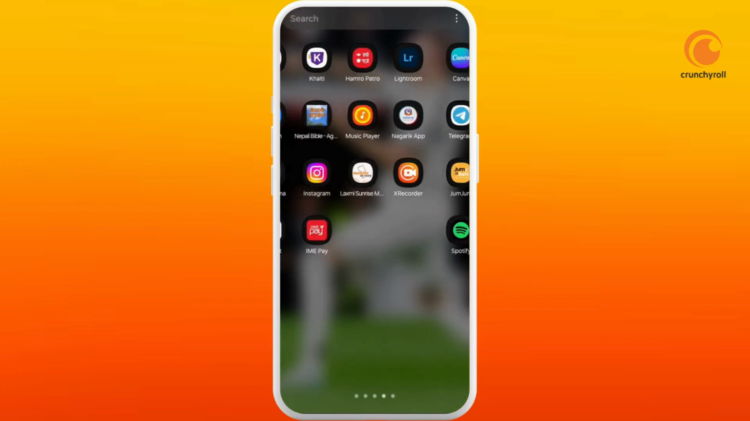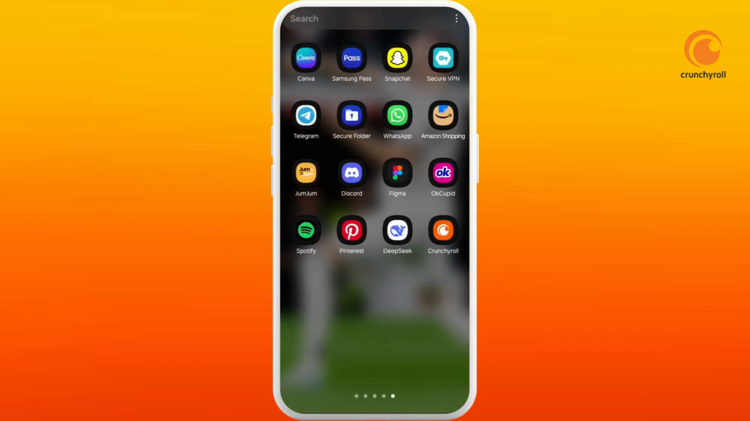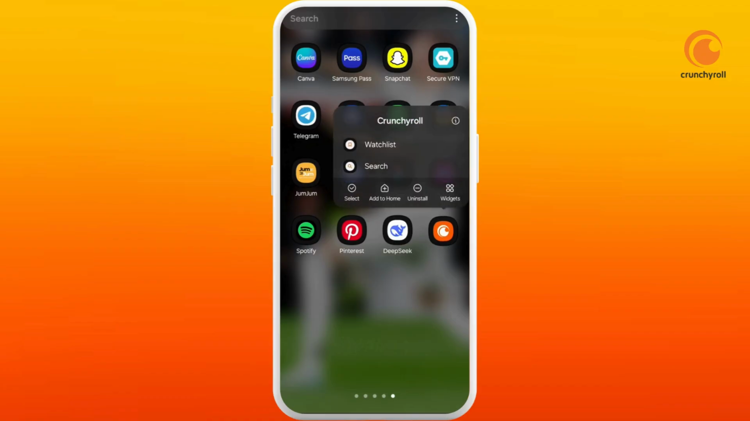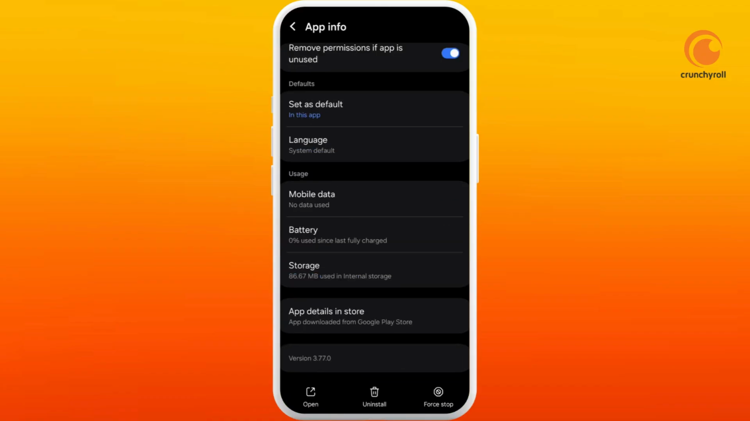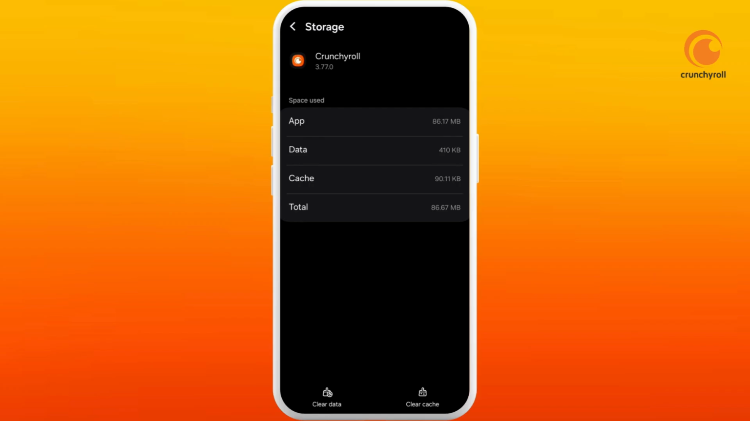If you're using the app, you can head over to the app first. Tap and hold on this Crunchyroll app icon. Now tap on this little information icon. Scroll down to the bottom. Tap on this storage section. And you can even clear the cache memory of this app. Select this clear cache option at the bottom right.